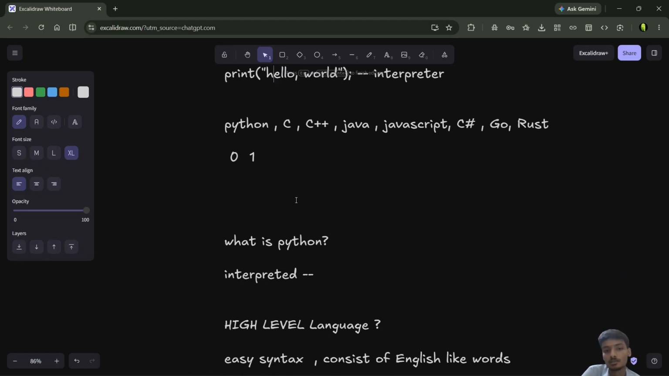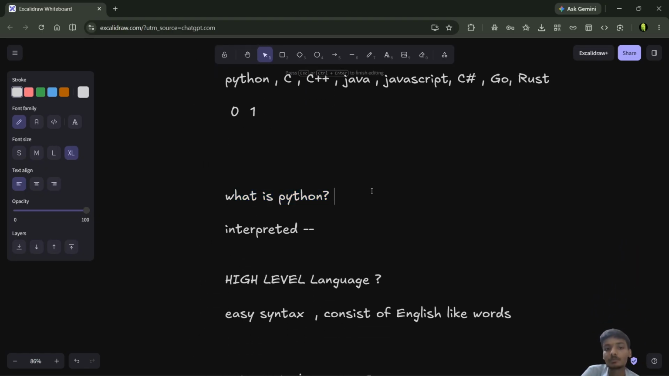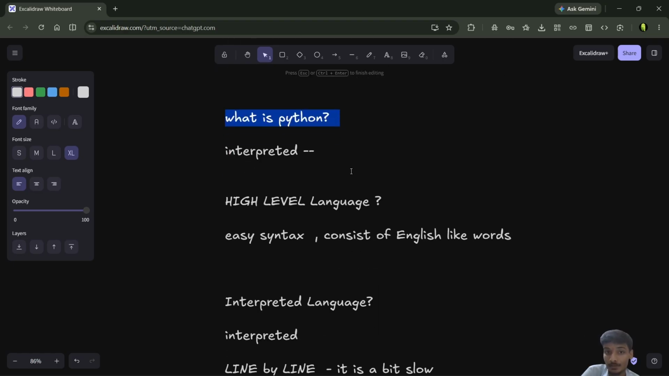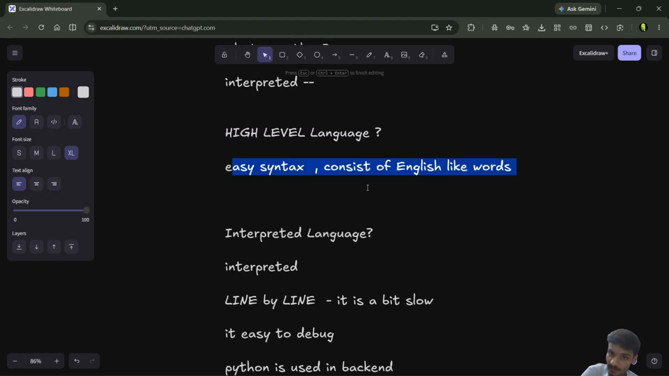Then I talked to you about Python. Python is an interpreted language because an interpreter is used in it. Every line of code is interpreted line by line, whereas in a compiler, the code file is compiled at once. It is a high-level language as it has an easy syntax with English-like words.